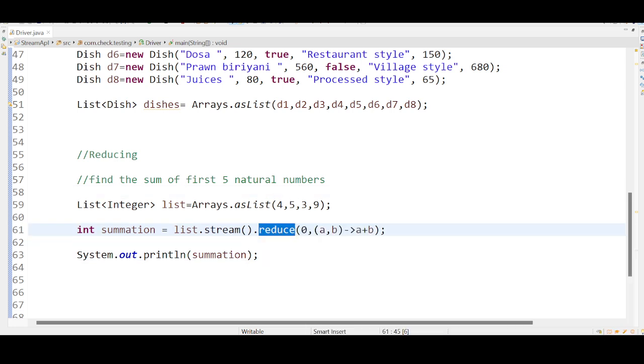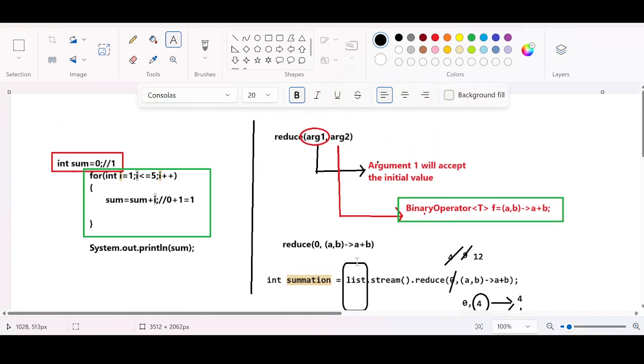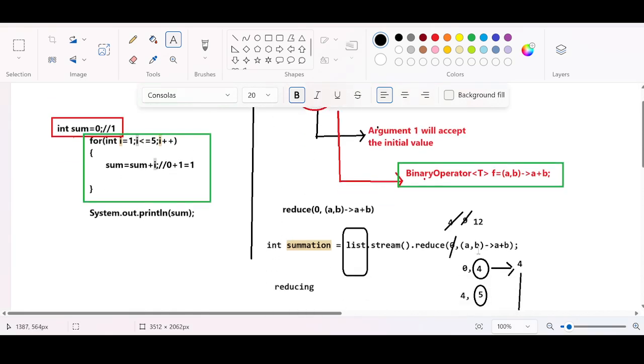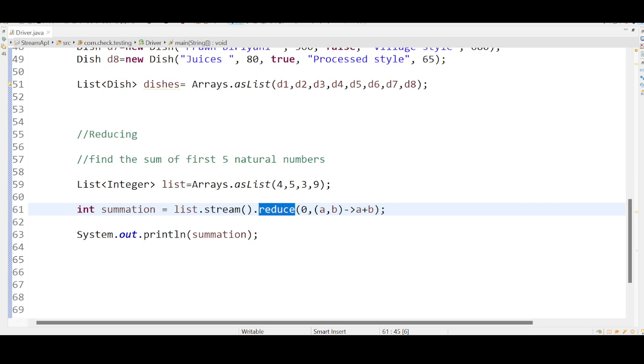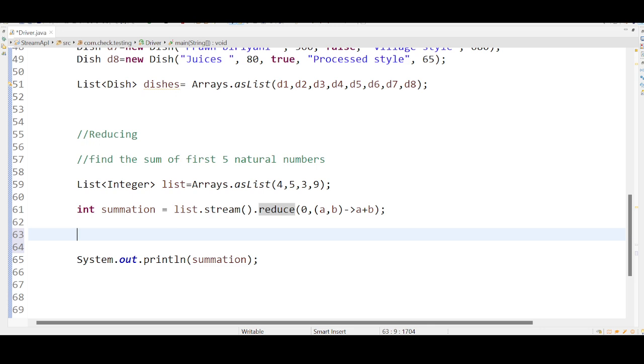Which one is easy? Compared to the earlier approach, this one is very easy. Why is this one very easy? Because you are achieving this with only a single line of code. Not only this, if you want to do the product of all the numbers, you can just change the symbol. Let me copy and paste.